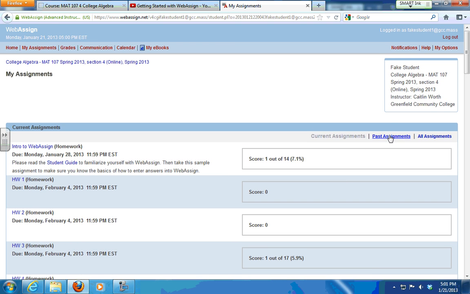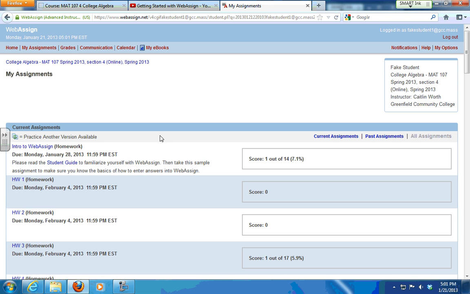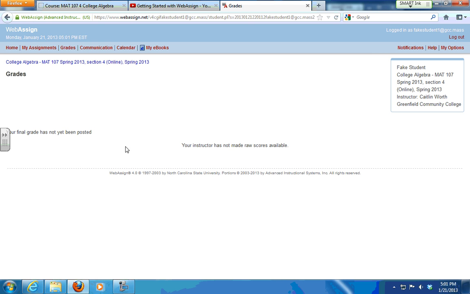And you can click Current, Past Assignments. We don't have any past assignments right now, but this is also a good place to go when you're trying to request an extension. You can look at all assignments. If you go to grades, you don't have any grades yet, but eventually you'll have all your homework grades up here.